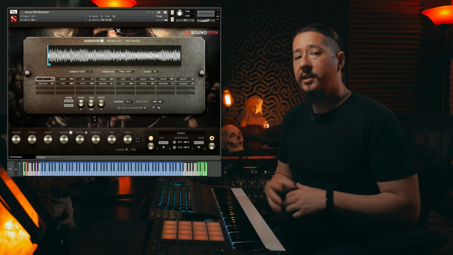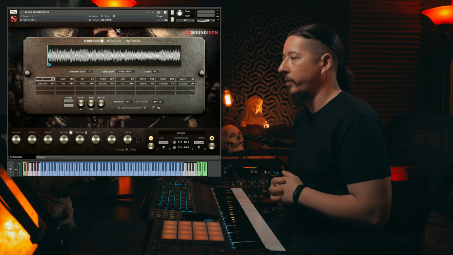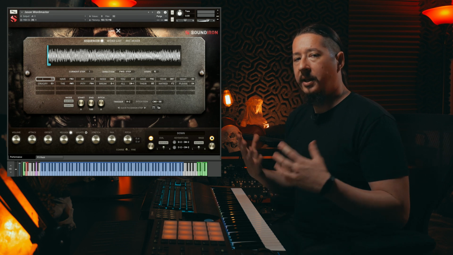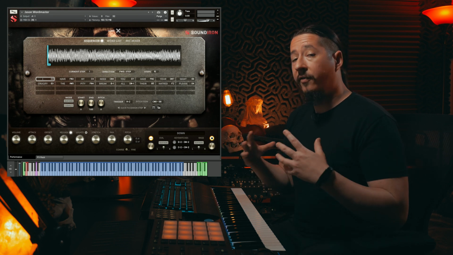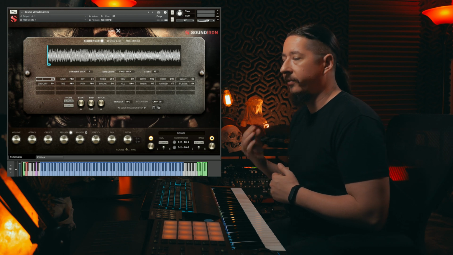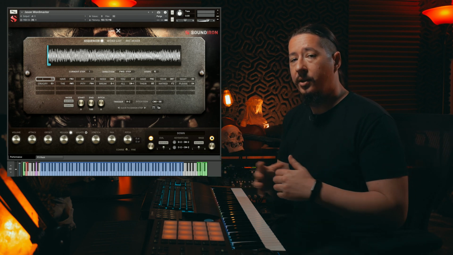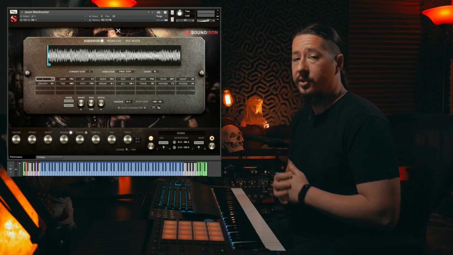And with combining some of these different layers, you can fill in the spectrum a little bit, because sometimes certain growls might be a little bit more mid-range and fuller, and then some of the inhales might have a little bit of a different tone. So by combining these together, you can get some really unique combinations for the vocal styles.